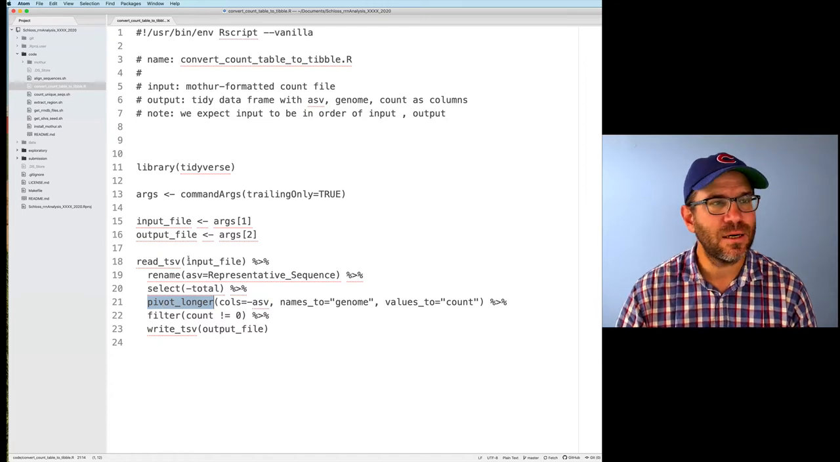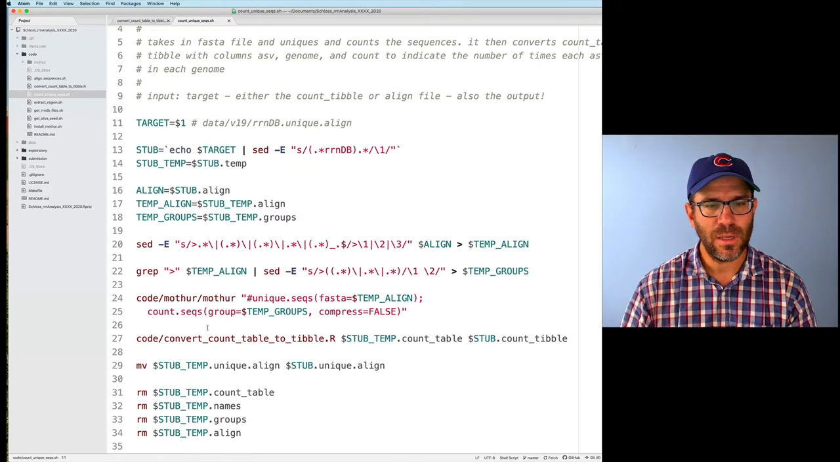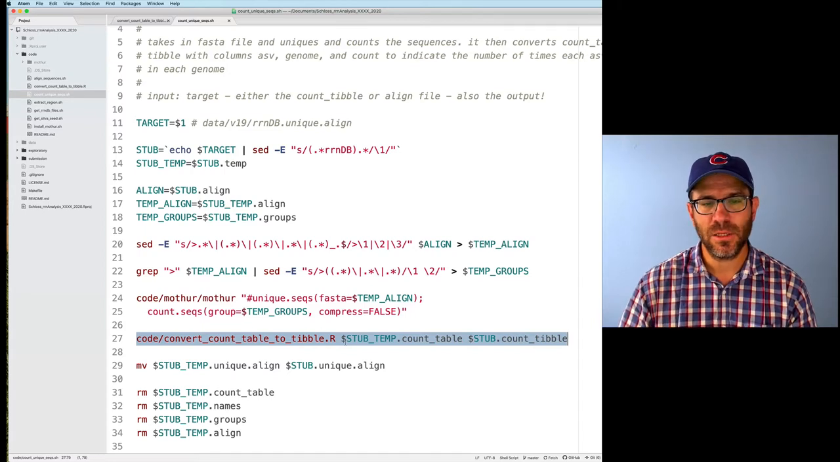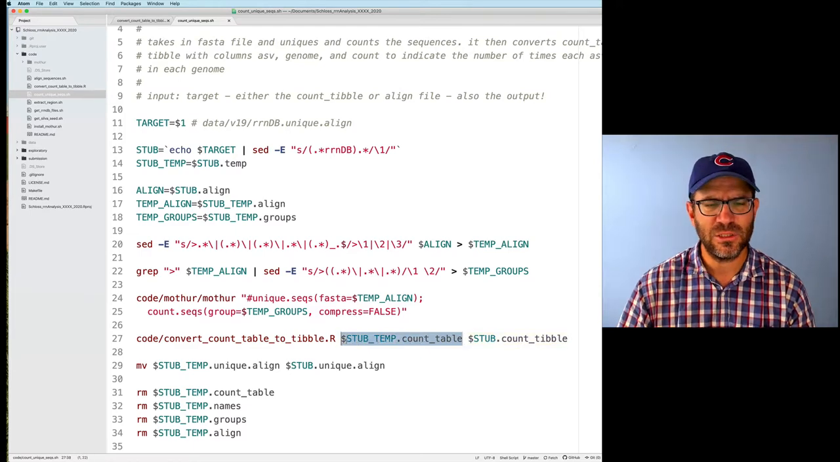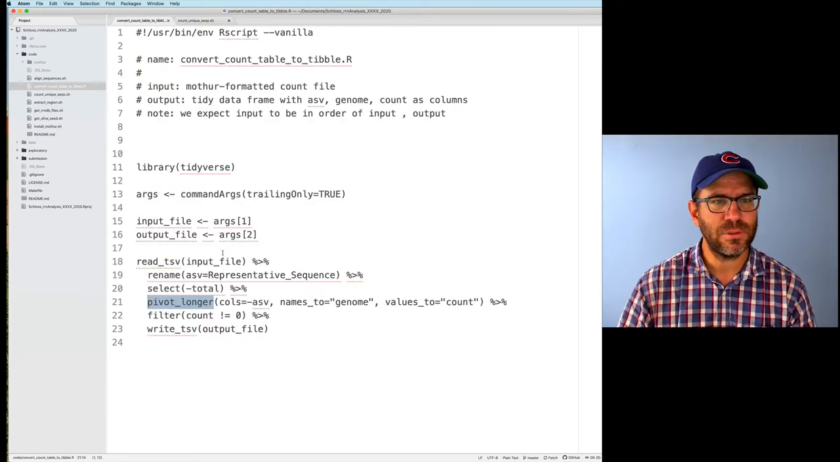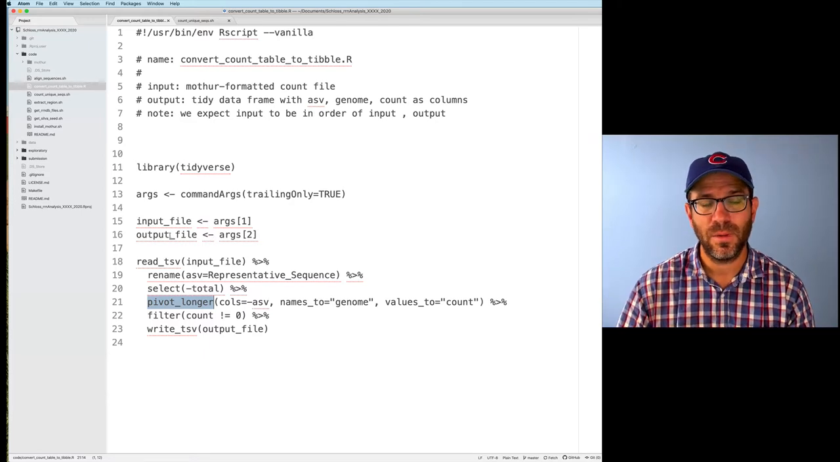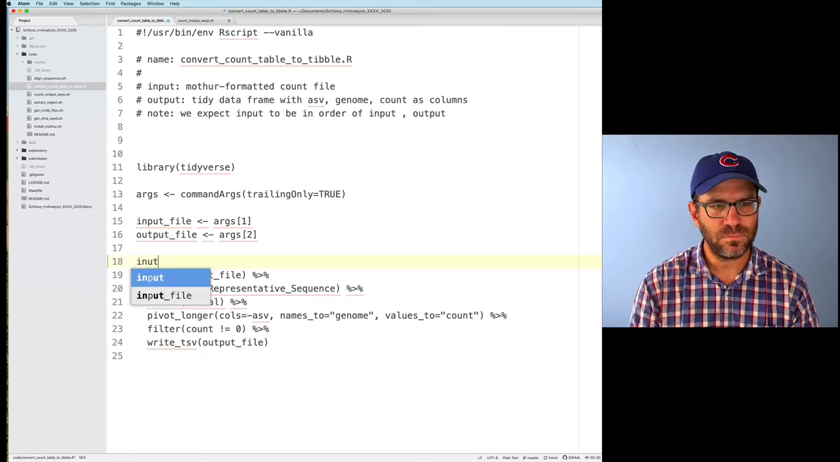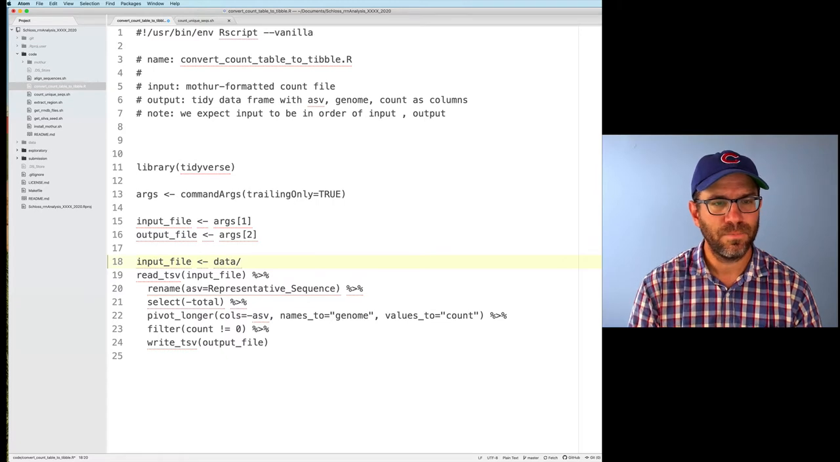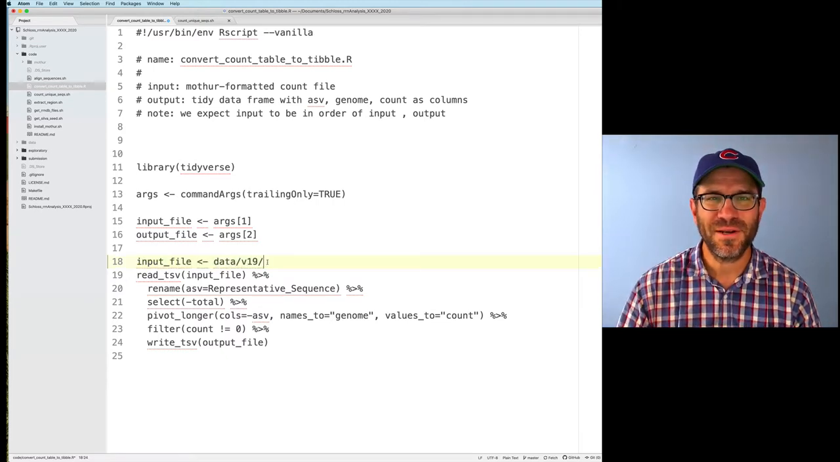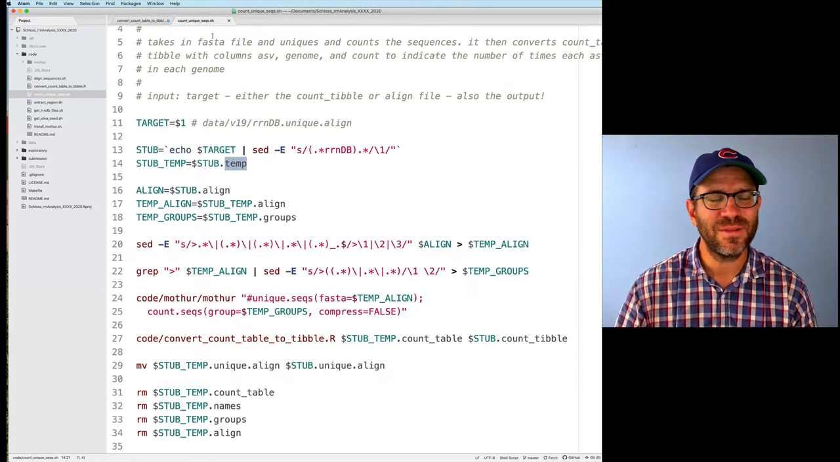So to get to here, you might recall that I believe it was in count unique seeks that we call code convert count table to tibble R, right? So I need to go ahead and generate count table, that is what I need to generate. Is that the only thing that I need as input to this? Well, I also need the output name. So the input file, I'm going to call data V19.